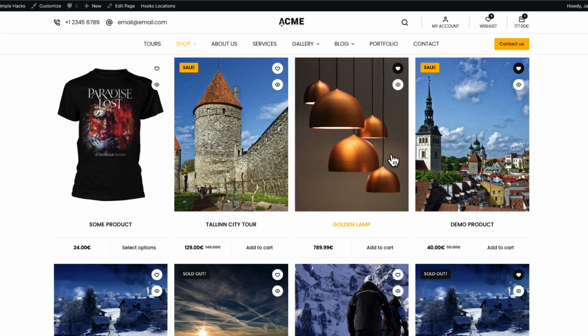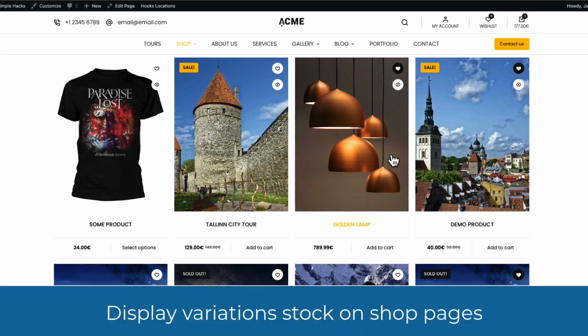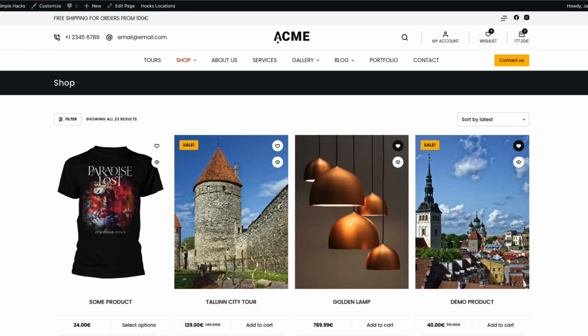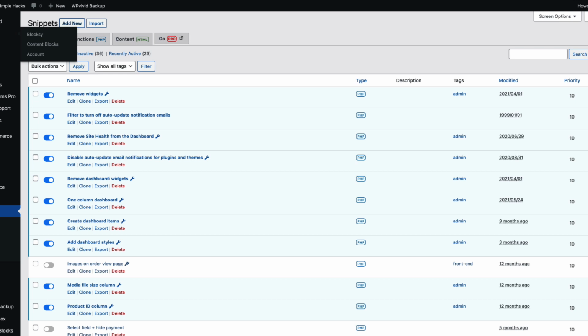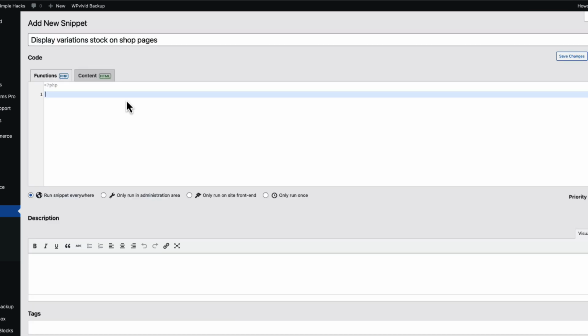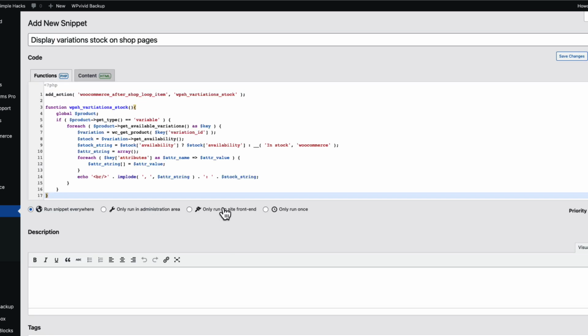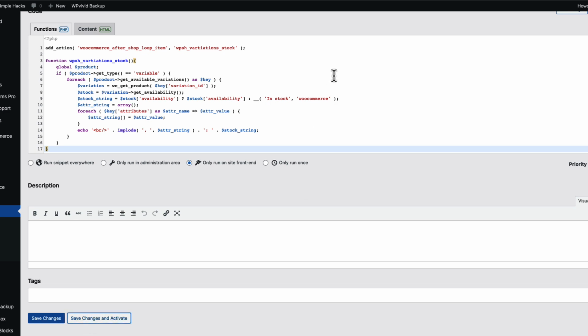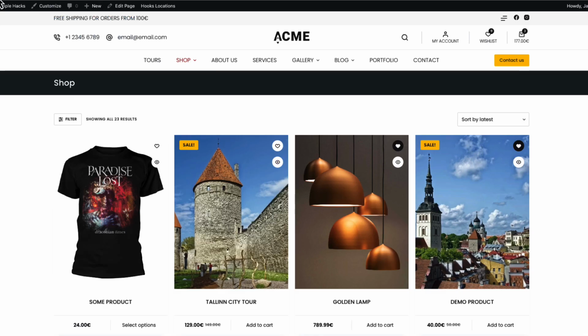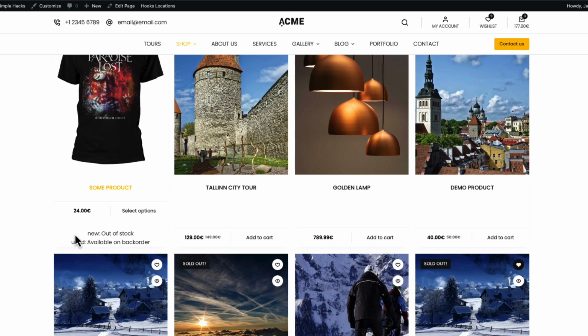But since we're already messing with the variations, let's display variation stock on shop pages. I'm going to show you what I mean by that. So back to the snippets, add new, give it the title, paste the snippet, only run on site front end, save changes and activate. Refresh, and as you see, this one is a variation and this is a stock status.